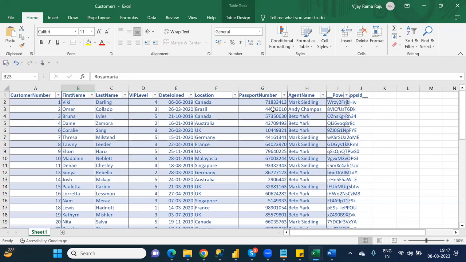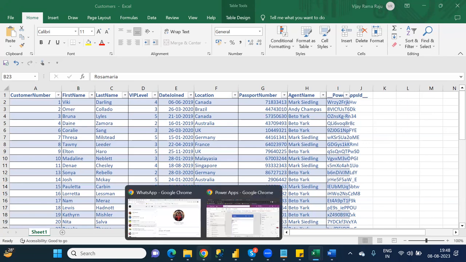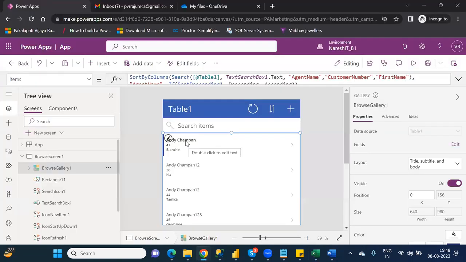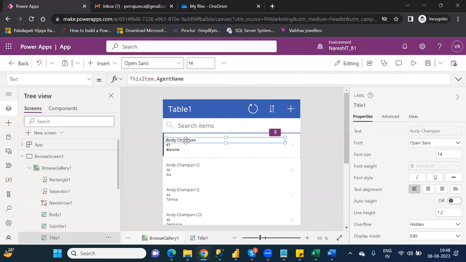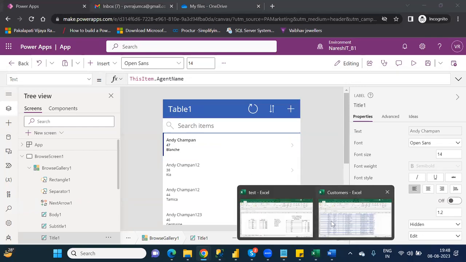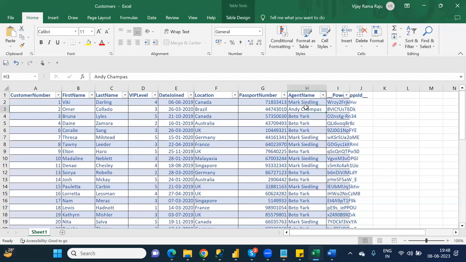Okay. That means, Vijay, can we change which columns I want to show? Can I show only those columns? Yes, you can show them. That means not only this column; in place of this particular column, I want to see a different value. This is an agent name. In the data source, we have agent name, so that agent name will be displayed. See here, the agent is Andy Champas.